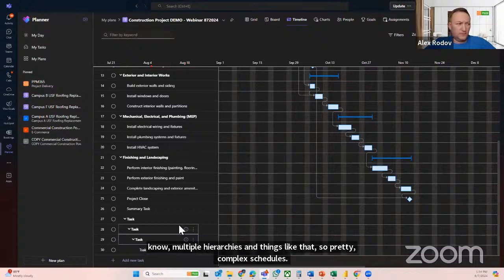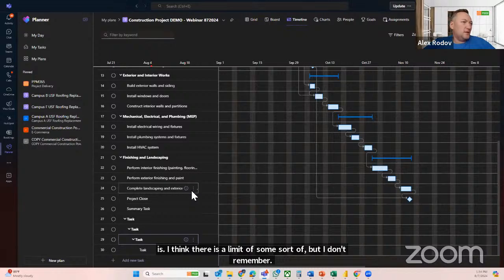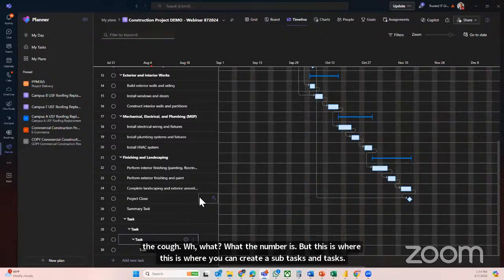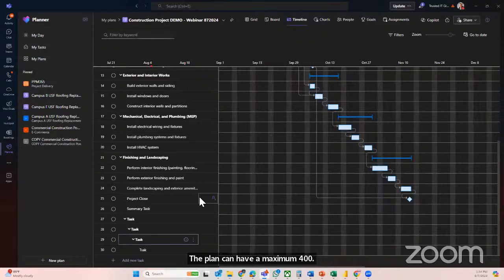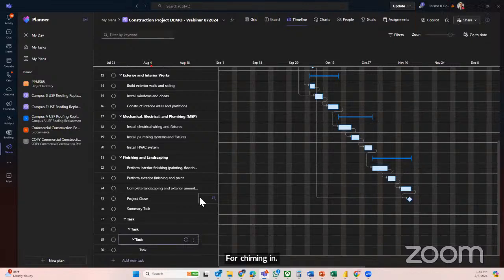Technically, I think there is a limit of some sort, but I don't remember off the cuff what the number is. But this is where you can create subtasks and tasks. Yes, somebody actually had an answer. The plan can have a maximum of 2,400 active tasks, and the overall task limit within a plan is 9,000. Thank you for chiming in. That's a lot of tasks.